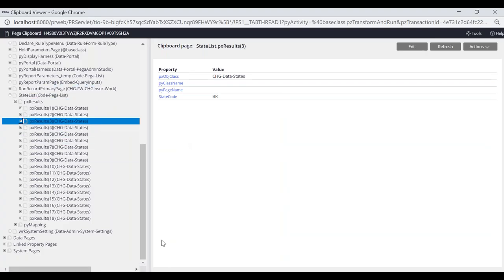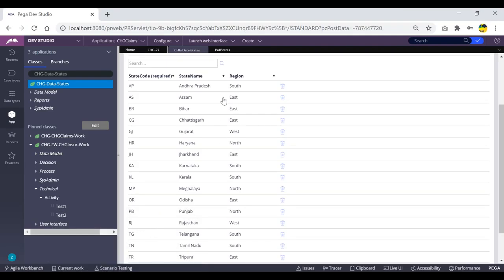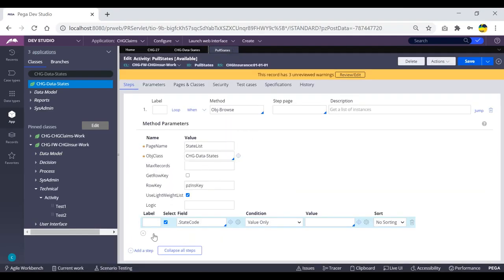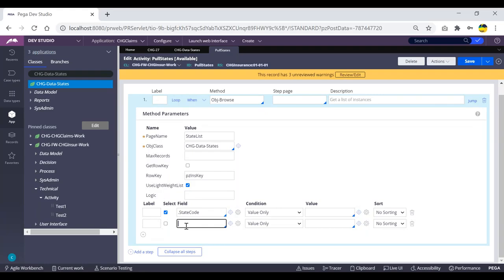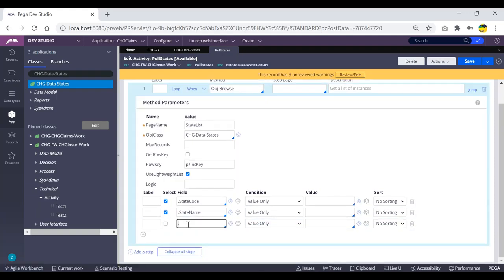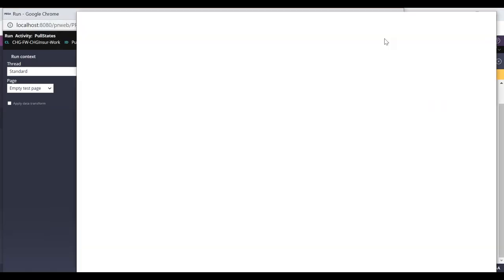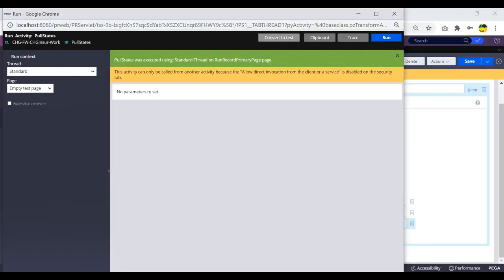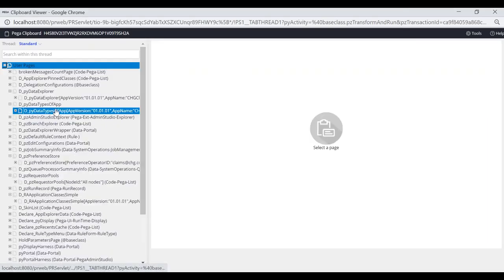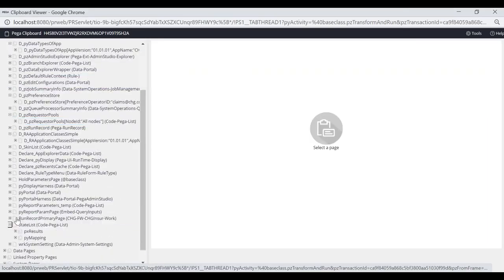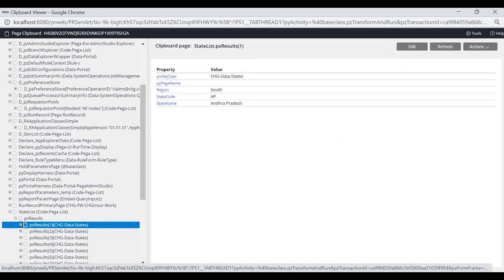Let me explain this much better after some time. And if I want to get some other values also, just click on plus, and I want to get the state name as well. Just select the state name. Check this. And I want to get the region value as well. Select this. Save. So now let me run it. Click on the clipboard directly. So just click on this.